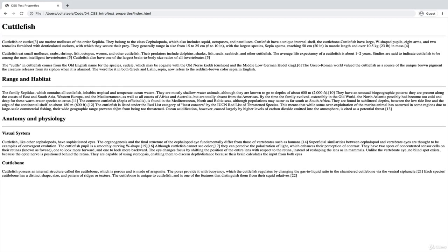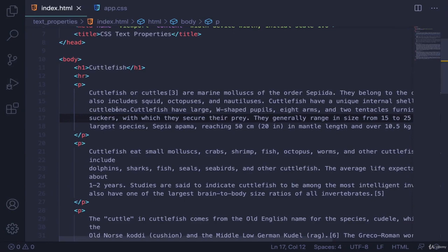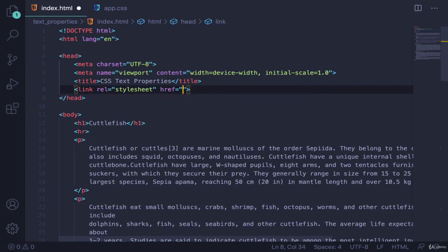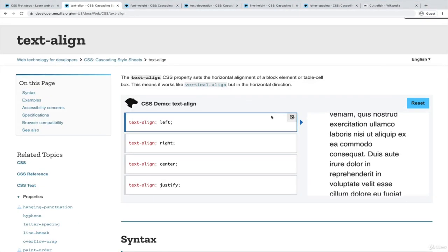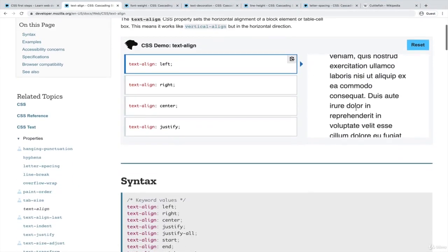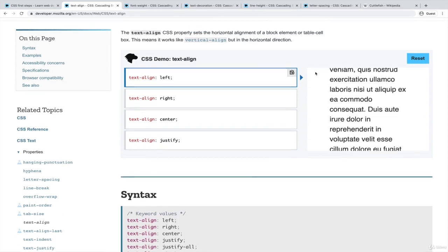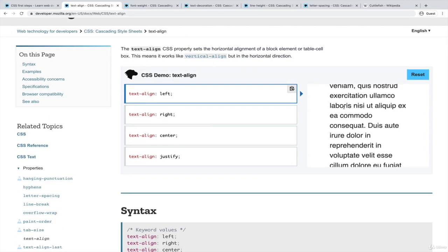Nothing crazy. Okay, so we're going to play around with text align first. I do need to connect my app.css, so I'm just going to do that quickly. App.css, they're in the same directory as you can see right there. Okay, so text align is what we use to set the horizontal alignment on an element. Now that does not mean how an element is aligned on the page itself, not spatially where it goes, but within an element. How is the text aligned? So let me show you an example.